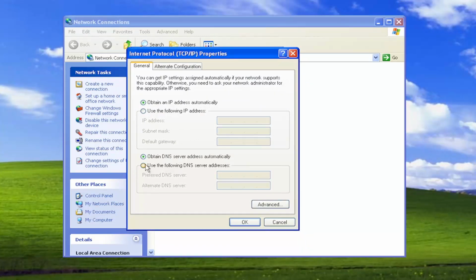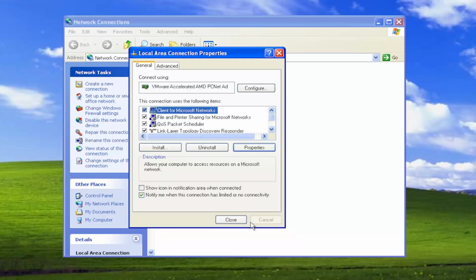Go down to the Internet Protocol, TCP/IP, and either double-click on it or select Properties. Where it says use the following DNS server address, select that option, and then you would insert the preferred DNS server up here, and the alternate would be the second one. For example, if I did the Google DNS server, you would just type in 8.8.8.8. The alternate DNS server would be 8.8.4.4, for example, and then you would select OK.